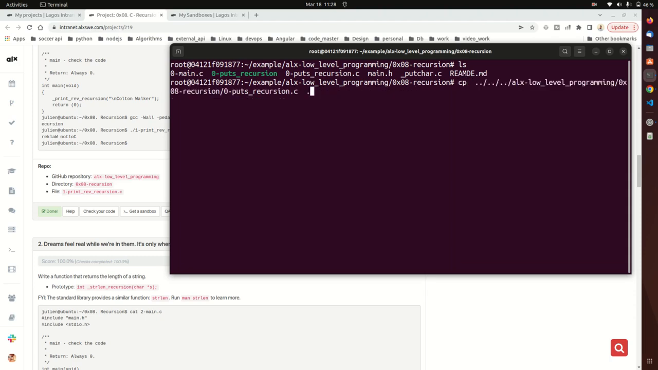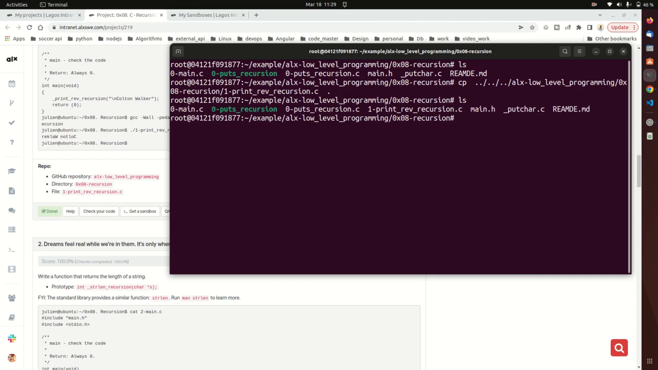Okay, so I want to copy that file, and the file should be 1-print.c in the current directory. So if you check, you can see I now have that file here, and you can see the contents of the file.